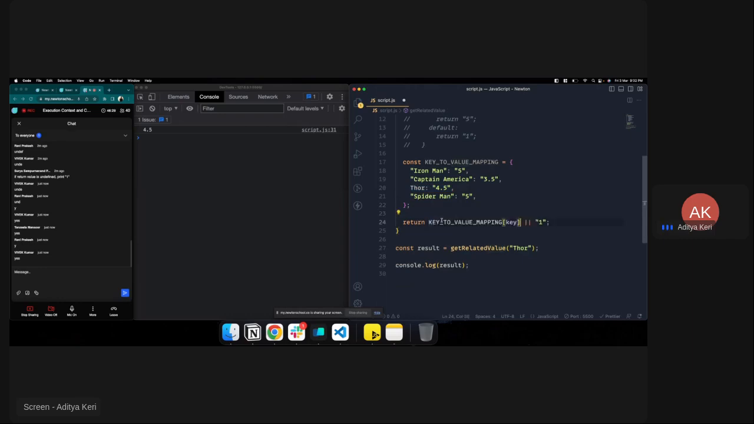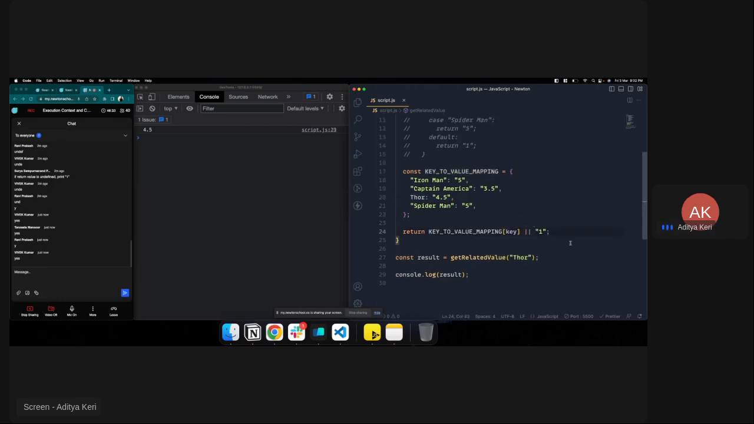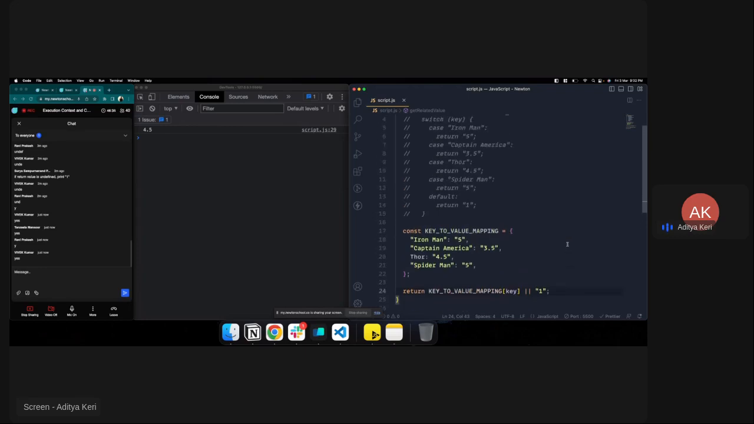Which means I can simply just do this in one line, like this. Okay, so this is how we give a default case. This part is the default case. Again, remember what the OR operator does. If the left side is truthy, it simply returns it. But if this is falsy, we return this one.